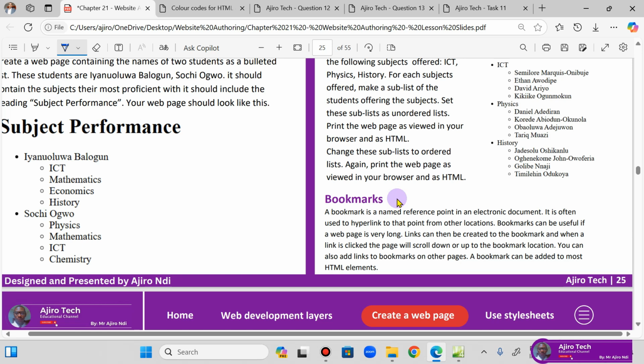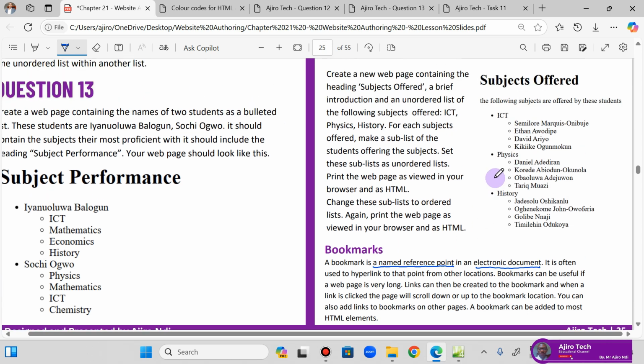Bookmarks. A bookmark is a name reference point in an electronic document. So it simply means that I can bookmark this so that I can make a reference. For example, I can bookmark this to say these are the students who are extremely good when it comes to ICT. Shemiloe, Eaton, Rio, Kike. So these are students that are really good when it comes to subjects.